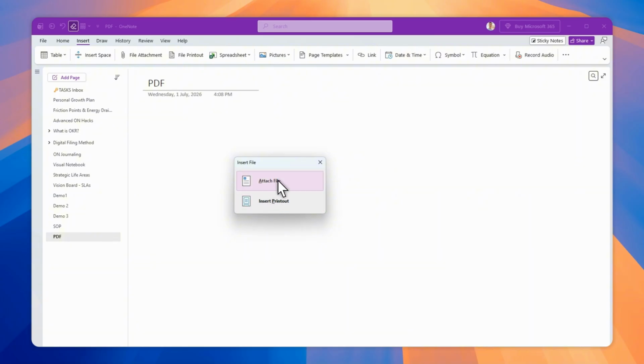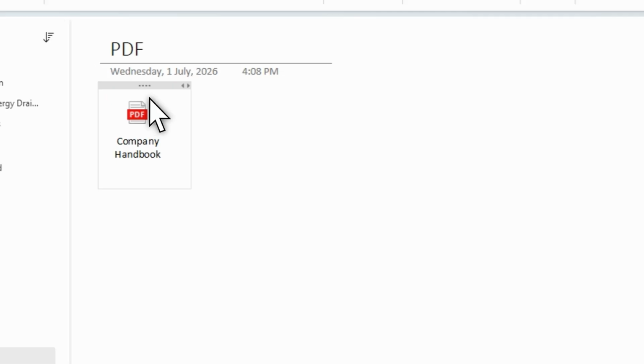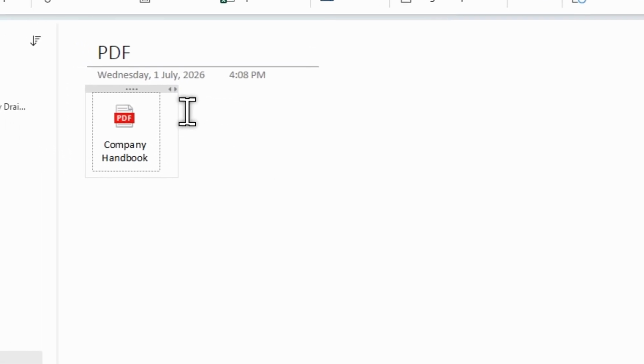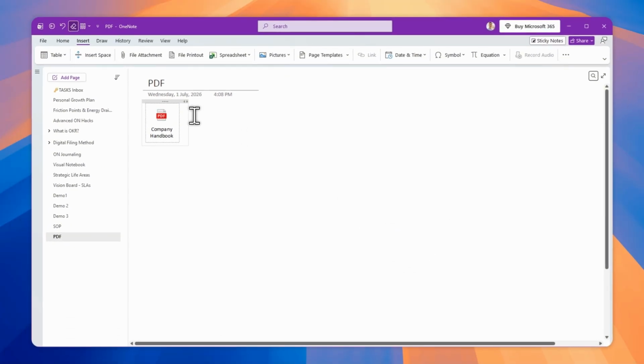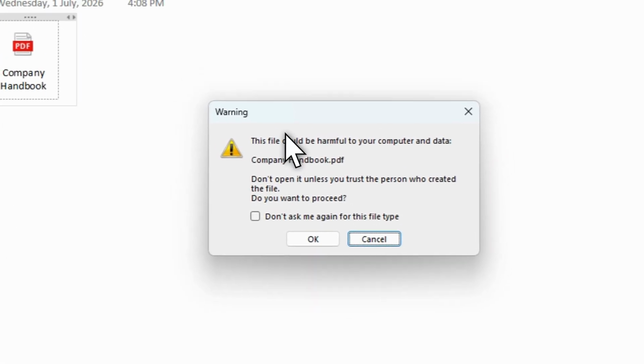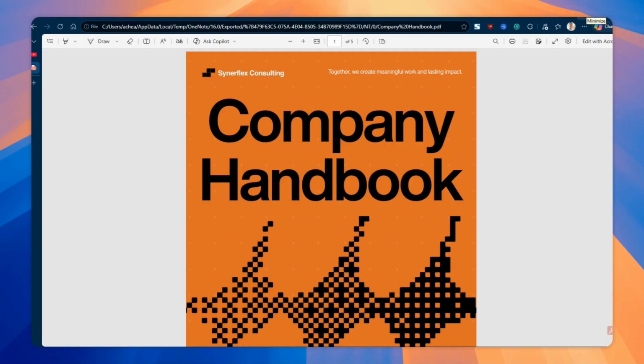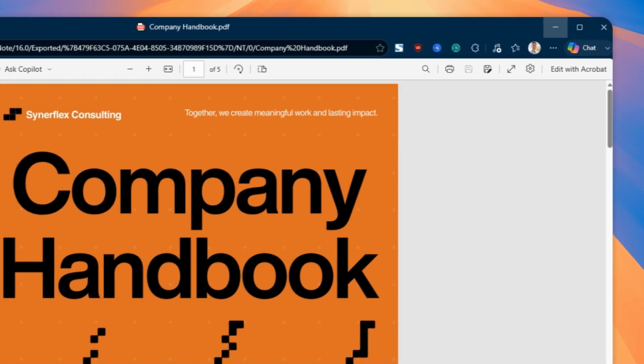So attach file, if you just want to attach, right, the icons right over here, so that you don't need to see the content. Maybe I just want to keep the file here so that I can refer to it whenever I need it, right? So all you need is just double click on this and then it will open up your file for you. Okay, so this is one way that you can actually insert the PDF file into your OneNote.